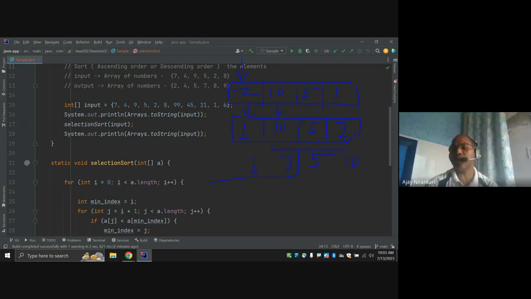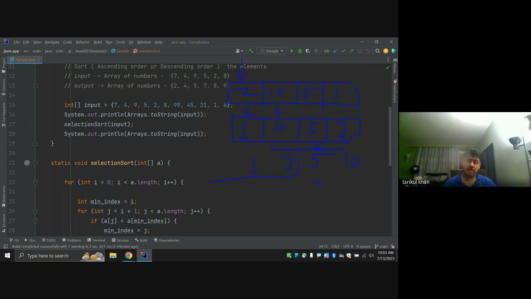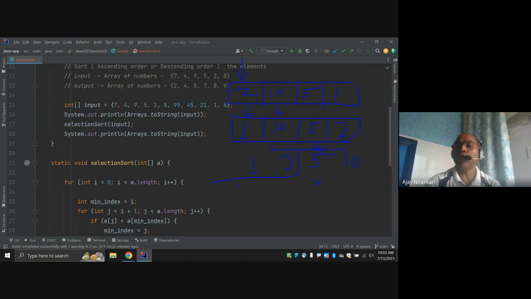Next time, again sort for this position. What is the minimum? This is already the minimum, so it's done. This is your selection: first, you select the minimum and place it in the first position. Similarly, for the next position, what is the minimum? Select it and place it here.